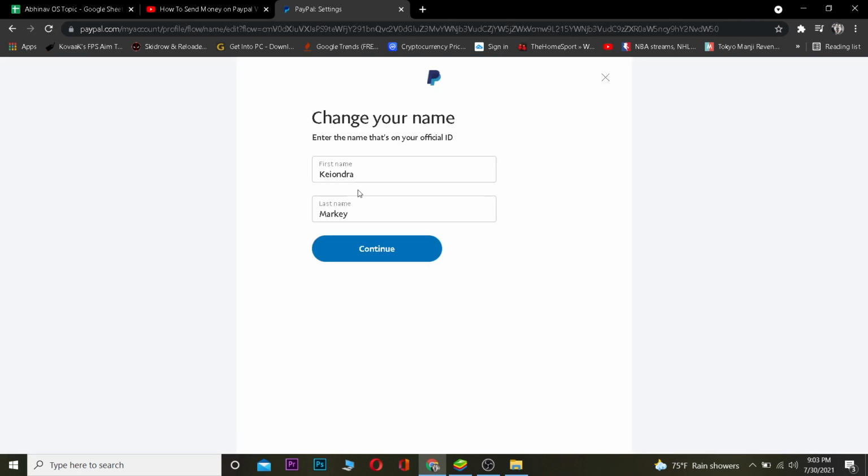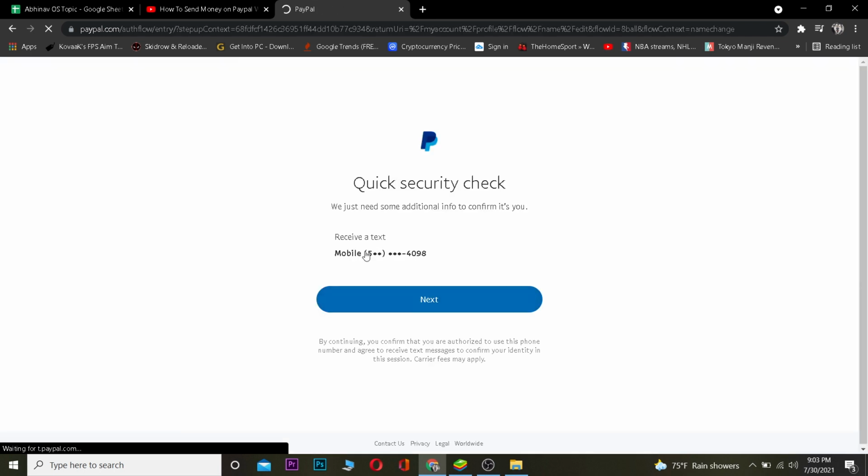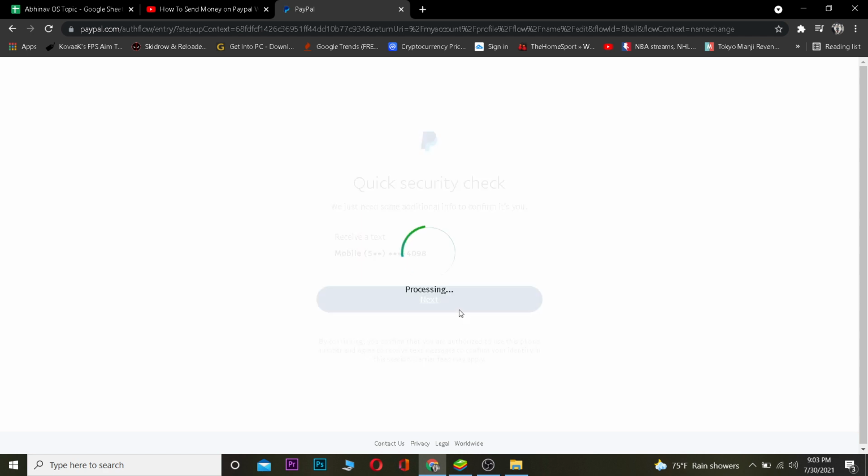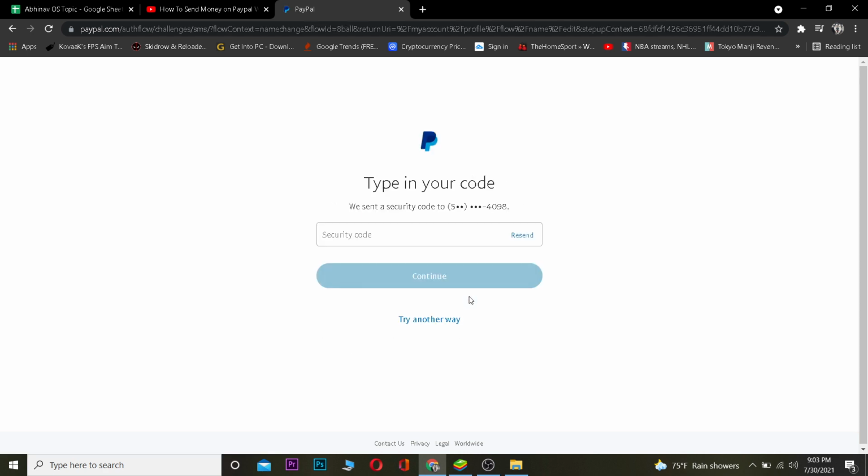After you click on change name, it gives you this option, first name, last name. Let's say I want to change it to Markey1. I want this to be my last name, and I can click continue. And my name should be changed. I need to wait for some time. So it's going to send me a verification code over here, to my mobile or my email, whichever I have.